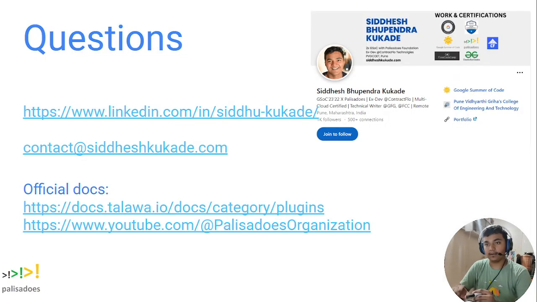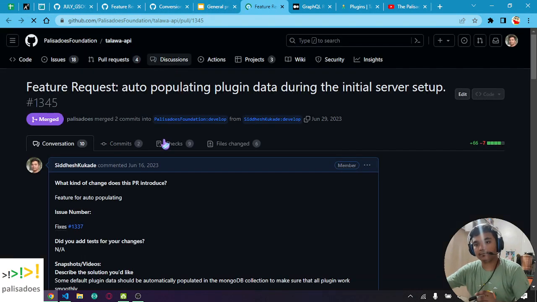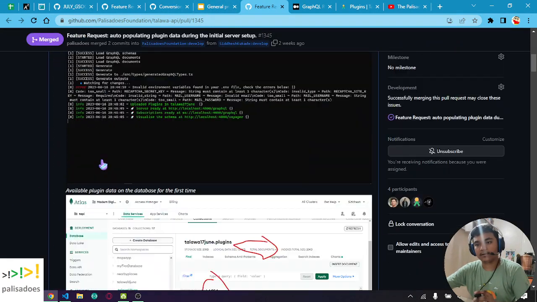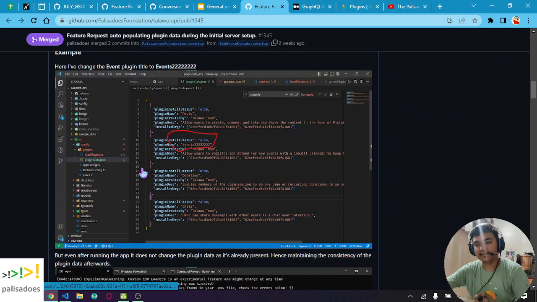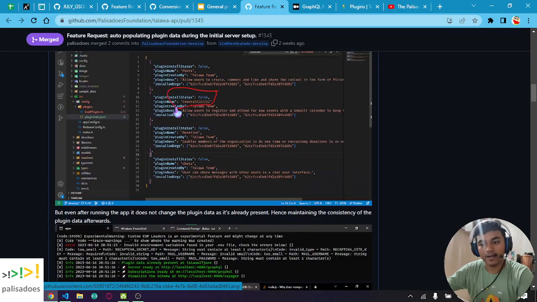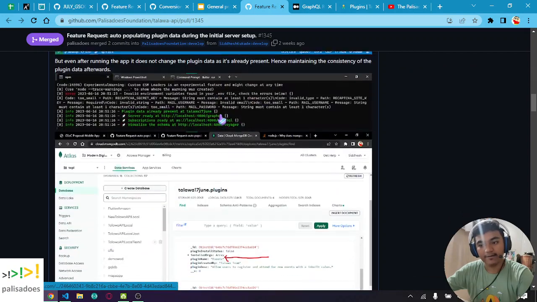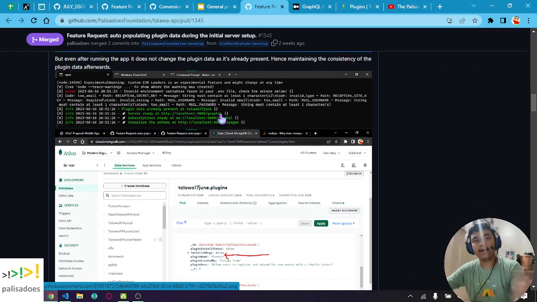So for the plugin creation and deletion process, I've already created a pull request which explains the entire logic to you. What this pull request does is, after the initial server is started, it will take the dummy plugin data and push it into the MongoDB instance. This will enable all of the apps to access the data.